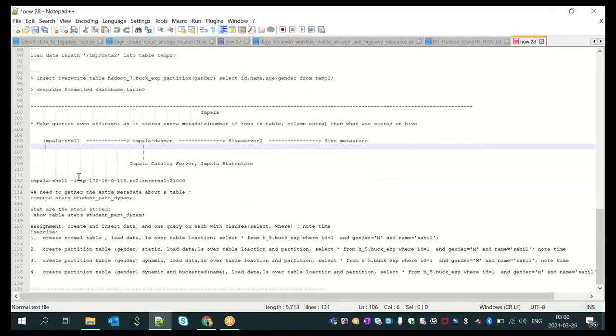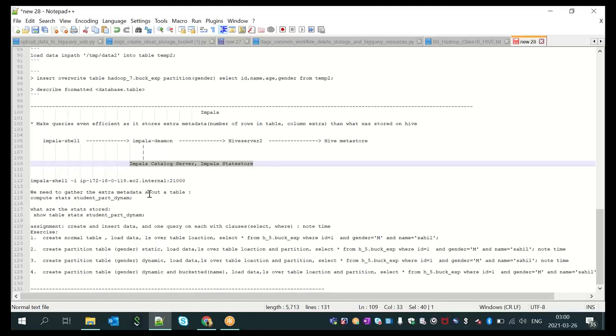But the only difference is Impala has already calculated some statistics or data about each table, and it has stored it, so that when you run a select command on Impala, you will see that it runs much faster. Now, what if a new table is created in Hive and its statistics are not yet available to Impala?